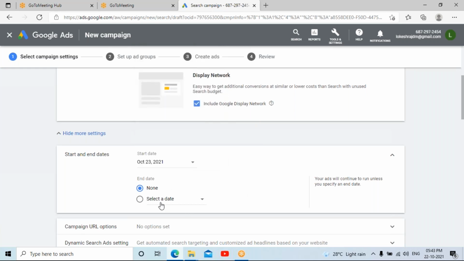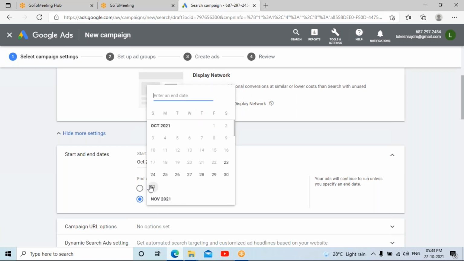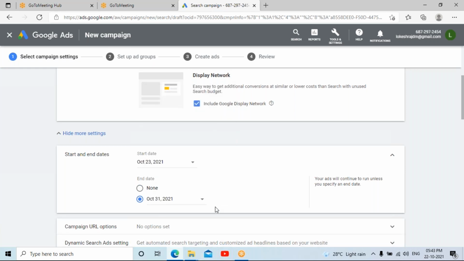And you can choose the end date, so when you want to end your campaign. I have it as none so that it keeps running continuously, and whenever it is not required, you can stop it. But if you give it an end date, it will run for that particular period mandatorily.